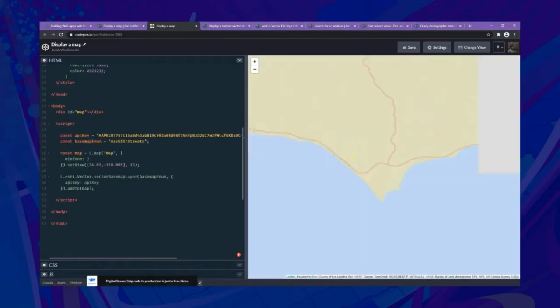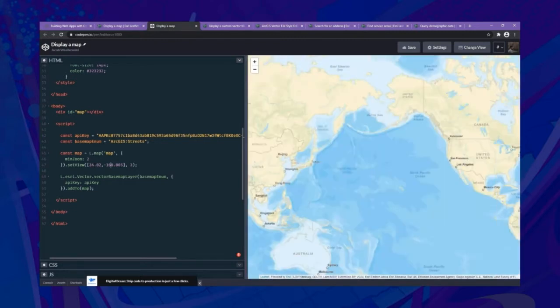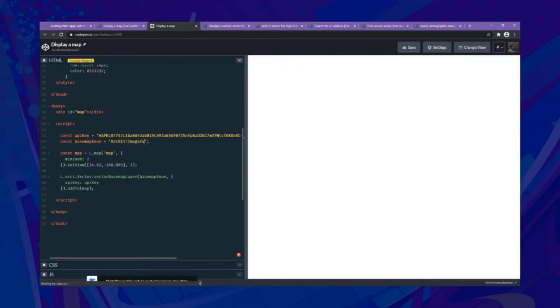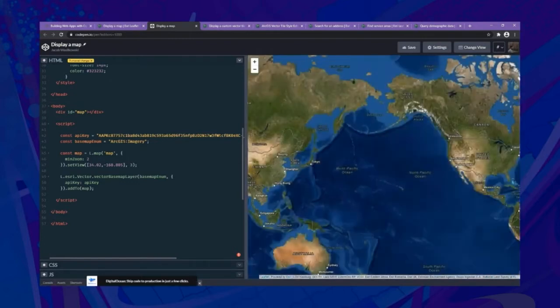Give it a moment to rerun the code. There we go. While we're at it, I'll start the default zoom a bit further out. Maybe change our location. And let's try something else. ArcGIS imagery. All right, hello world.